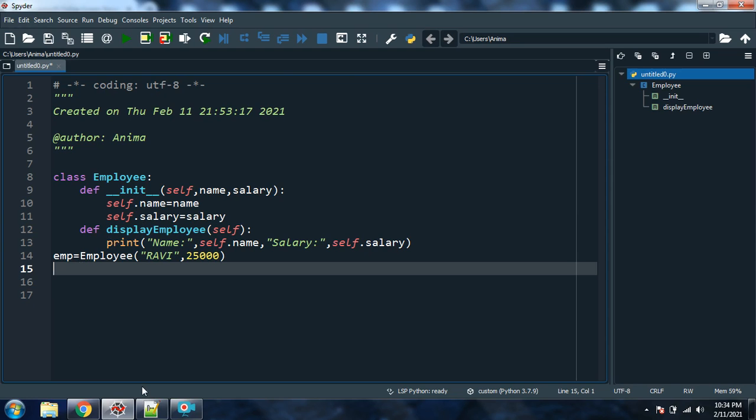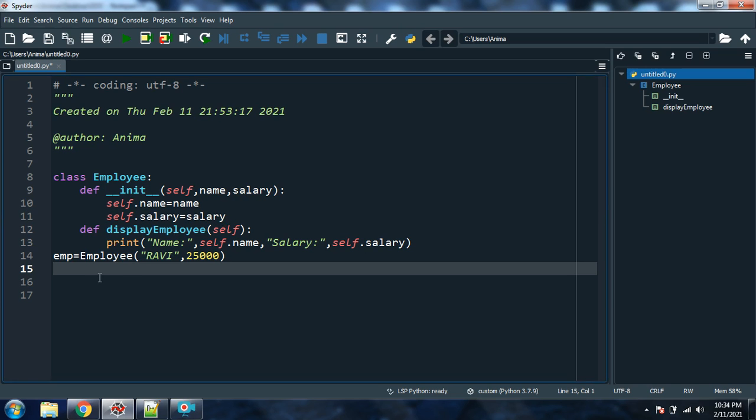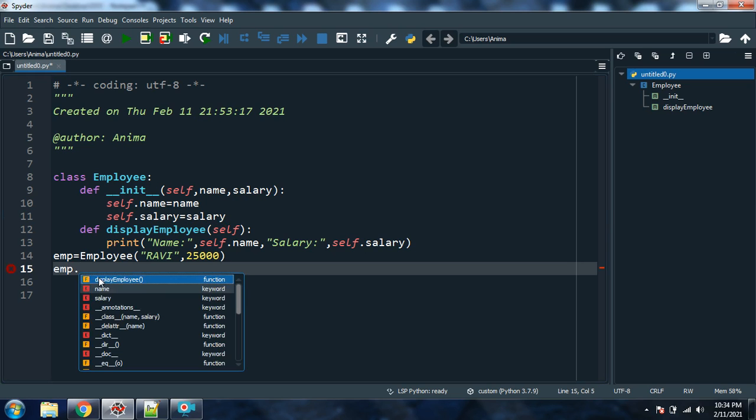How to access this method? I have defined it in this particular notepad. In order to access this method, methods are accessed by what? Via a dot notation. Clear? So how do I do it? emp dot, followed by the method name. As soon as I press dot, see, display employee came.